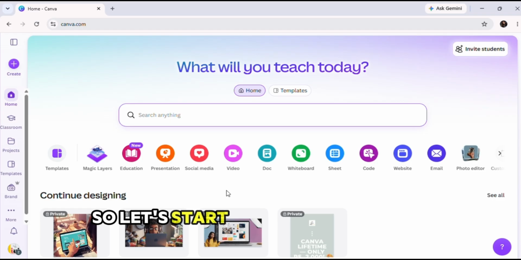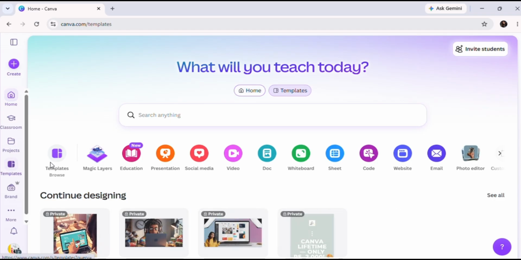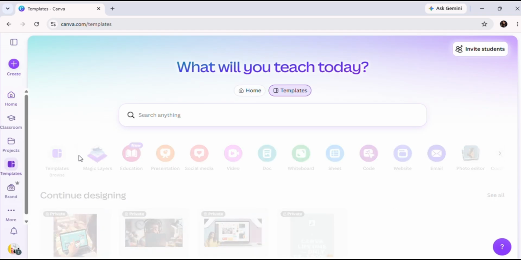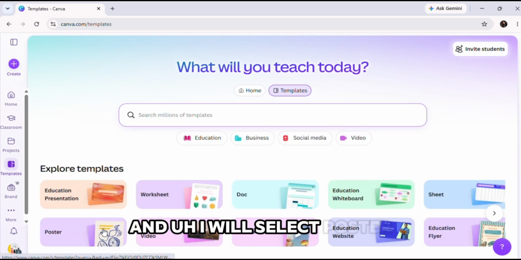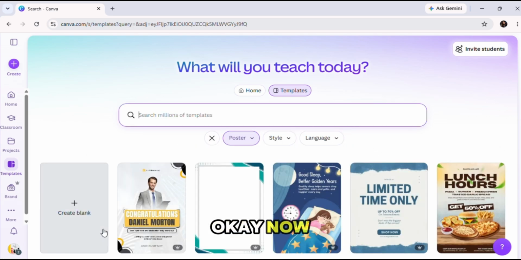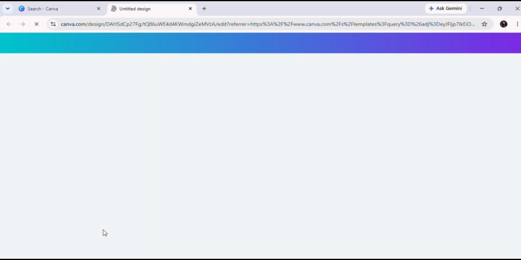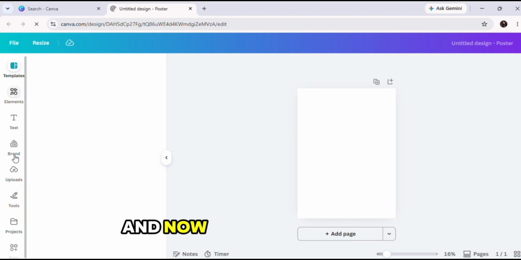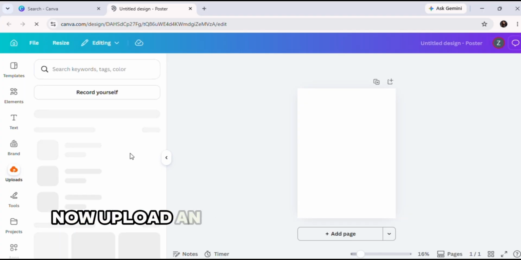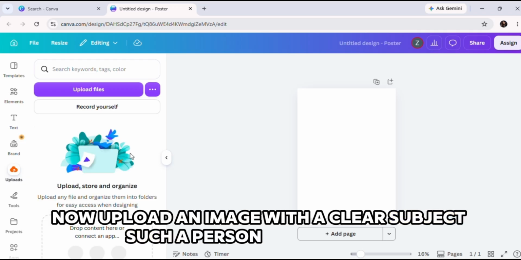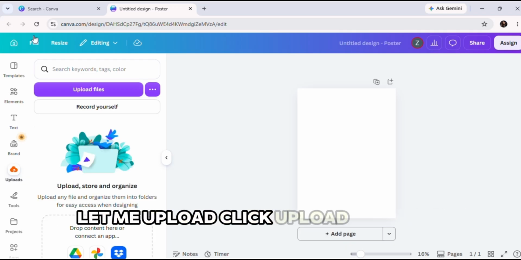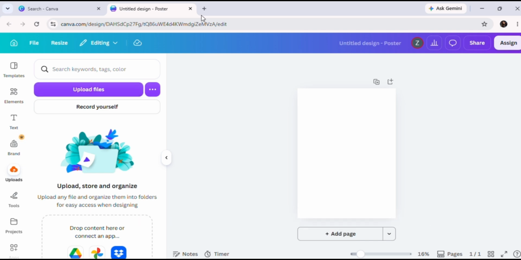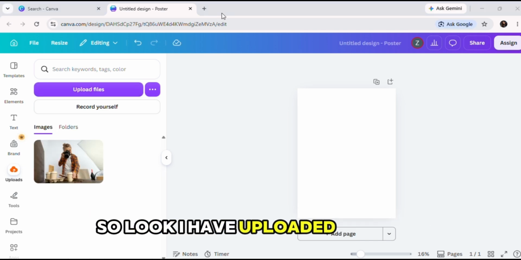So let's start. Create a new design, and I will select poster. Okay. Now upload an image. Click a blank page, and now click upload image. Upload an image with a clear subject, such as a person or a product. Let me upload. Click upload files and upload your image. So look, I have uploaded an image.